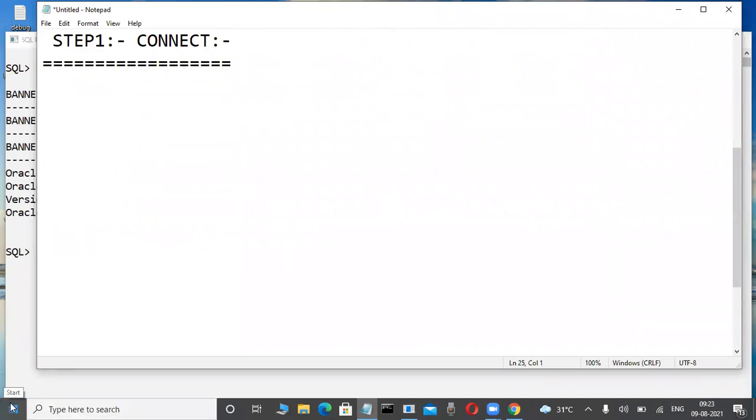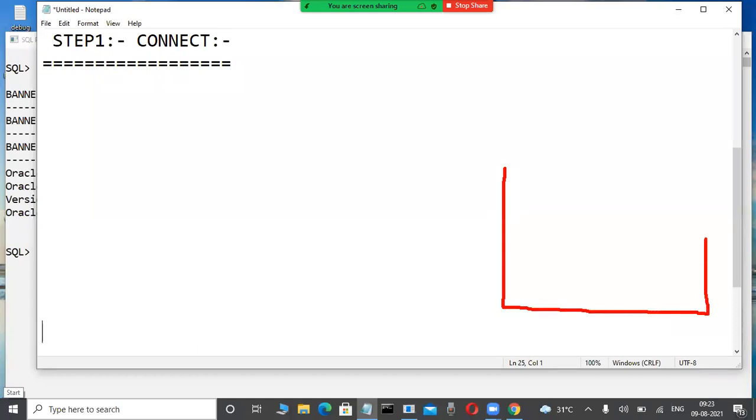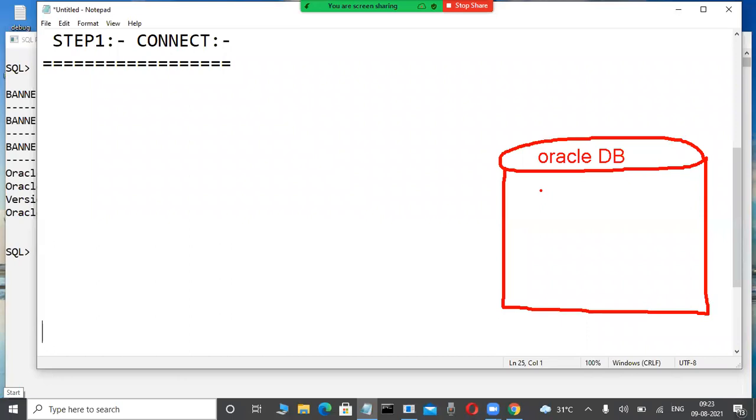First observe here. Suppose I am installing Oracle software. Don't write it, just observe. I am installing the Oracle DBMS software in my system. Whenever we install that software, some space is automatically created on the hard disk. That is called a physical database. We already discussed this in previous classes. Now this is a database, an Oracle database, and in it so many objects are there.